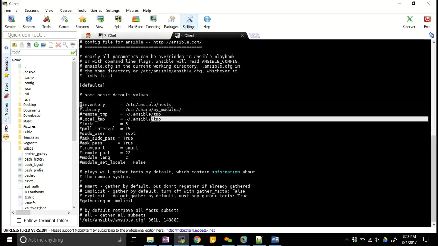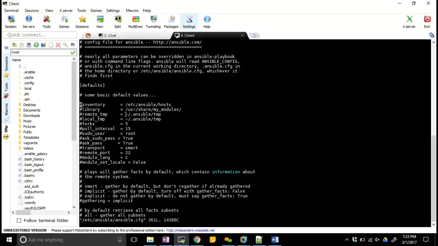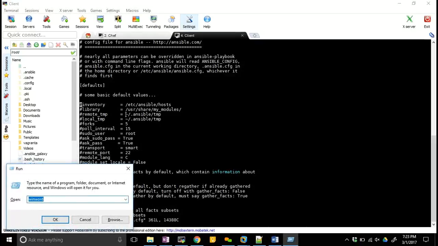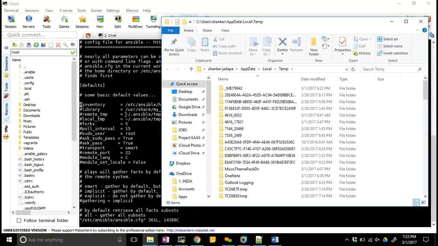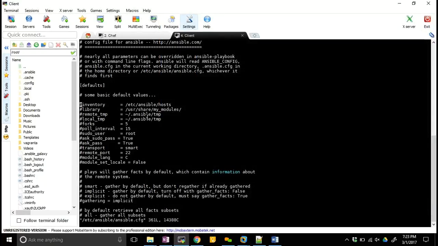So this is your local temp folder, and again to copy those files, it uses a temporary folder, just like we use a temp folder in our Windows. This is our temp folder here. In the same way, Ansible uses a temp folder, the home folder .ansible/temp, in your local machine as well as your destination machine.